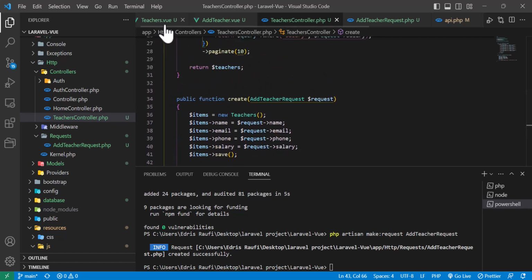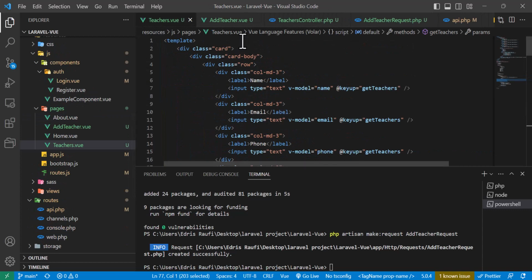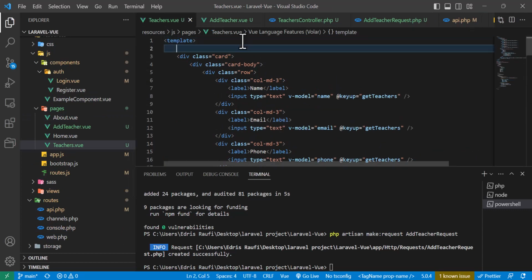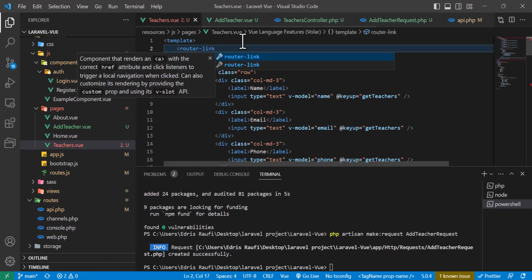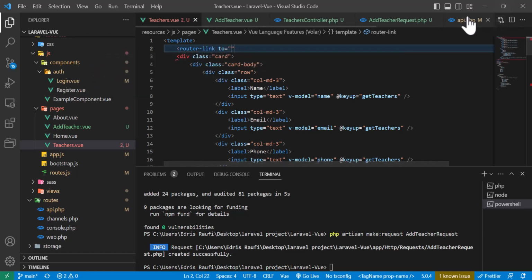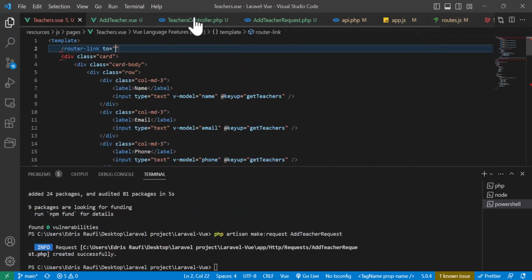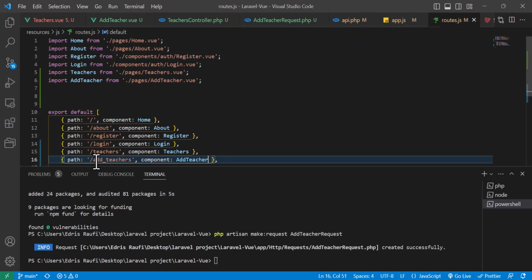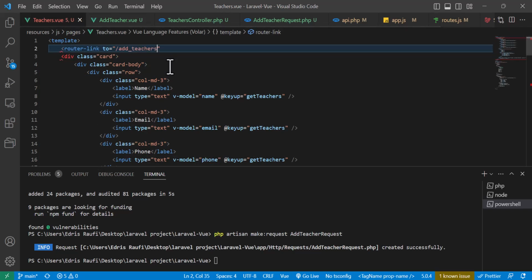Now inside our teachers component, let's create a button in the top so we can access our add teacher component. So in here I will type router-link to the route that we created in here. So it was /add-teachers. Let's copy this and paste it in here, then give it a class of btn btn-success, so it looks like a button. And in here I will type add.